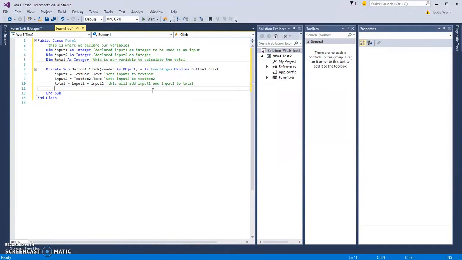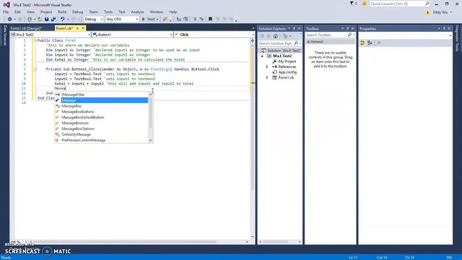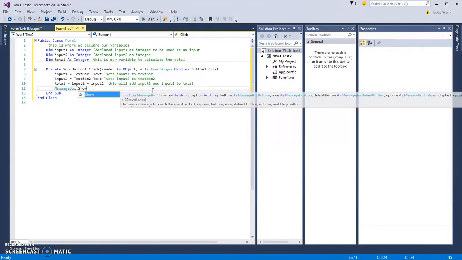So we need to output this in some way, shape, or form. Now, there are two ways to do this that we've learned so far. You can do a label or you can do a message box. Remember the coding for our message box. It's MessageBox.show.